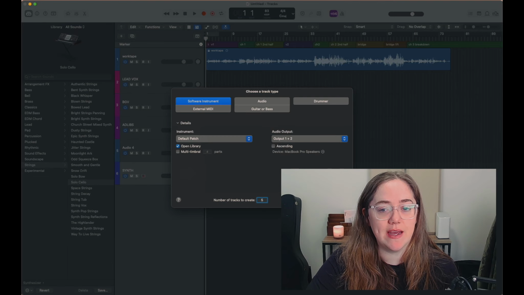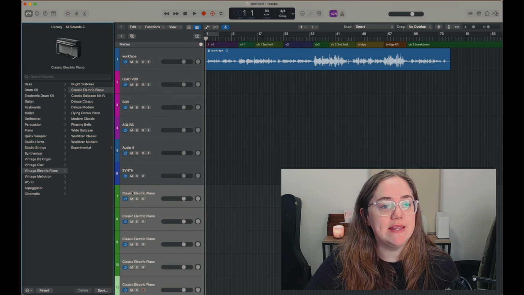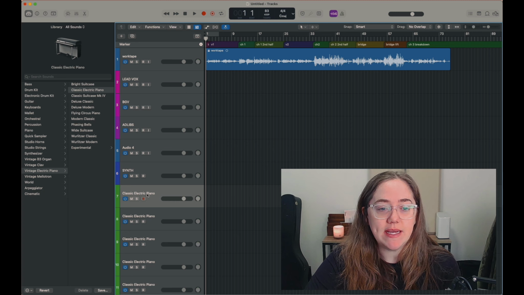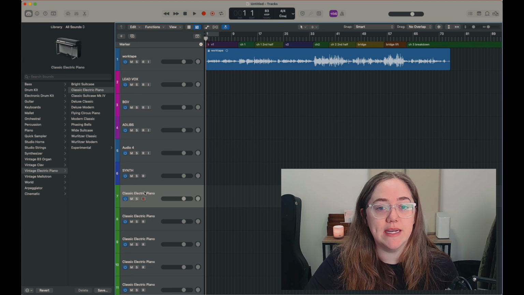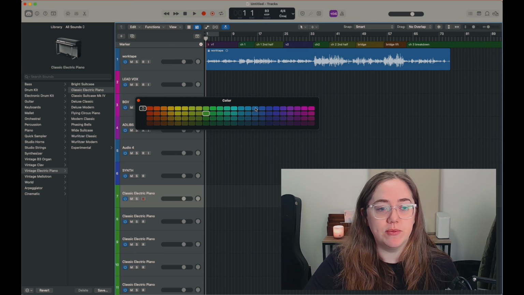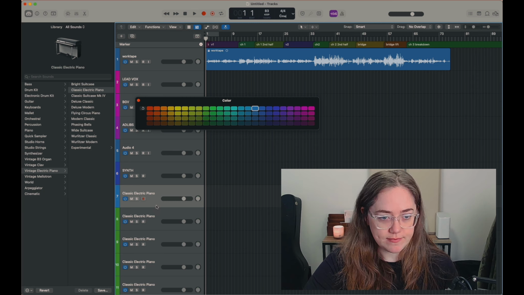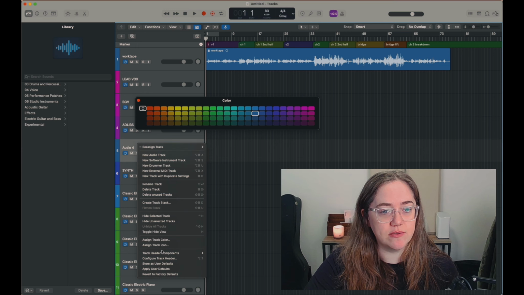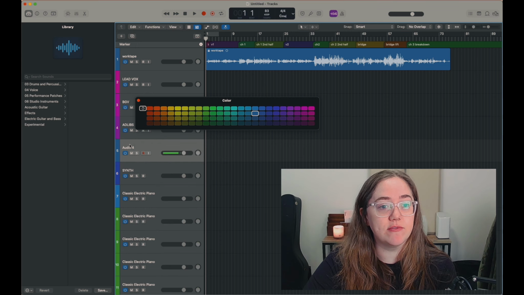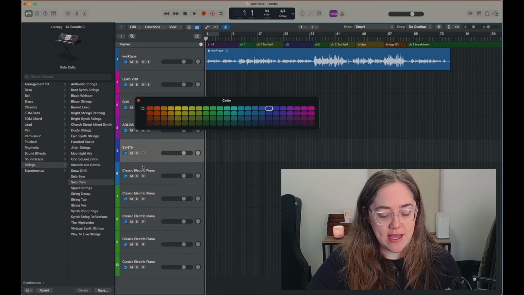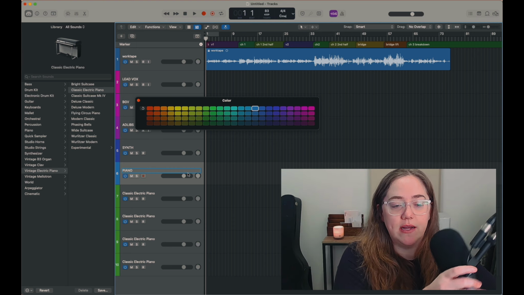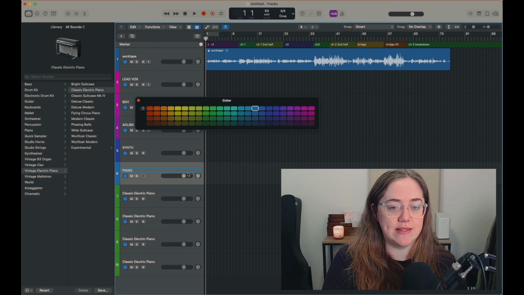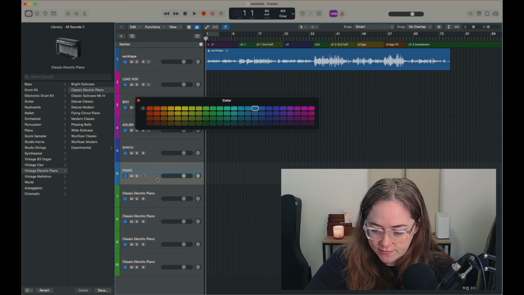I forget how many I'll need. This is a classic electric piano. I'm going to keep that as the software instrument that it is, but I am going to recolor it as well to more of a blue color. I'm going to delete this track for now, and we can always bring it back in if we need. And I am going to rename this just to say piano, because I don't know what kind of piano I'm going to want yet, but I know that that track is going to hold a piano.